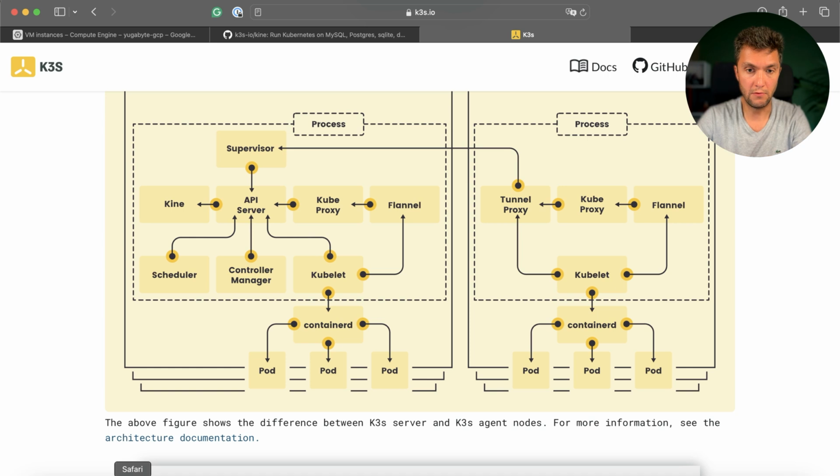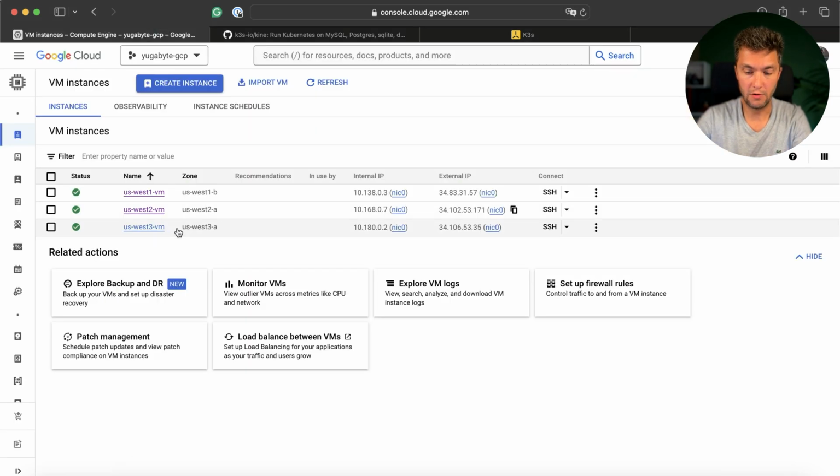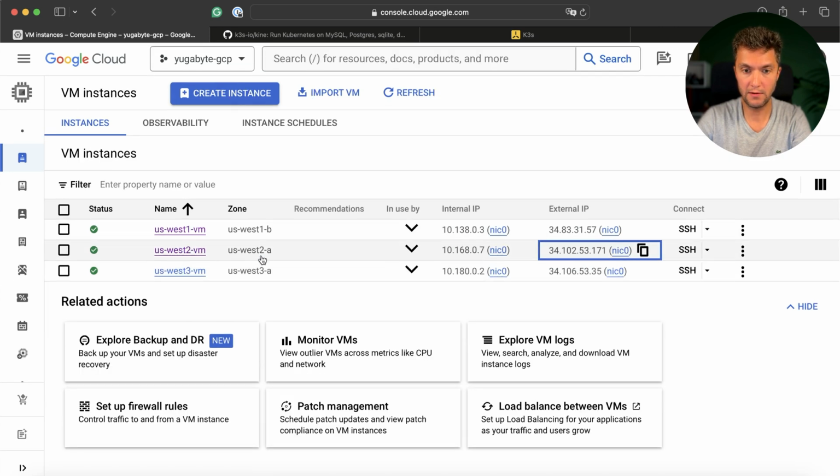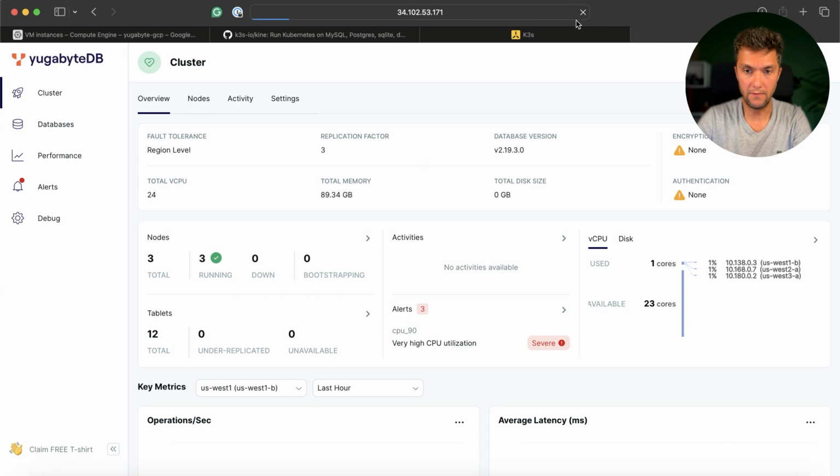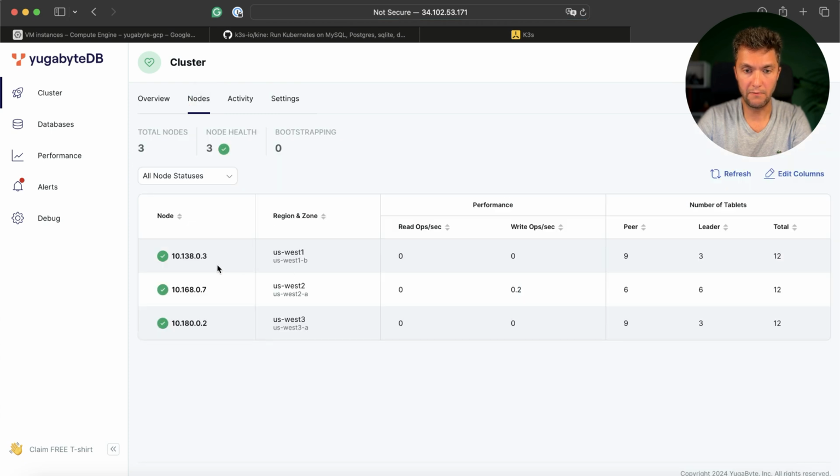I've already deployed YugabyteDB across these three virtual machines: US West 2 in Los Angeles, West 3 in Salt Lake City, and West 1 in Oregon. I'm connected to this YugabyteDB using the following graphical interface. If you go to the nodes tab, you will see that yes, on all of those VMs, I have at least one database node running. Also, when it comes to YugabyteDB, it will take all your application tables and data and distribute them across all of those nodes. It uses special sharding techniques to make sure that every node stores a subset of the data.